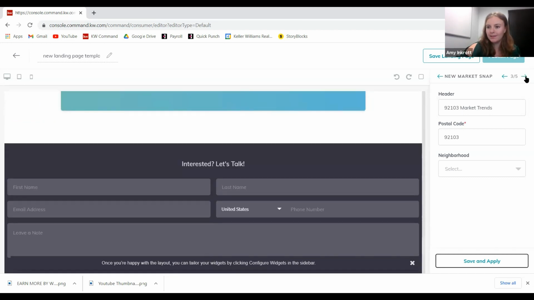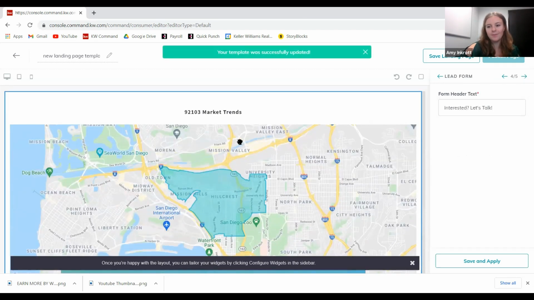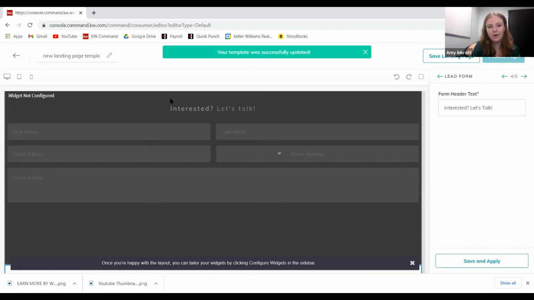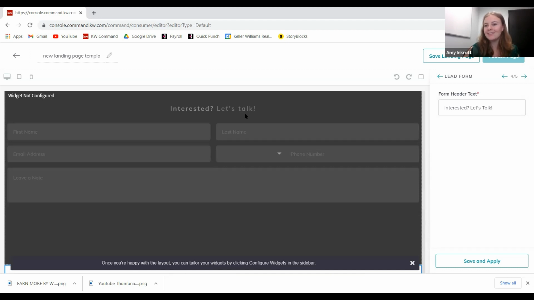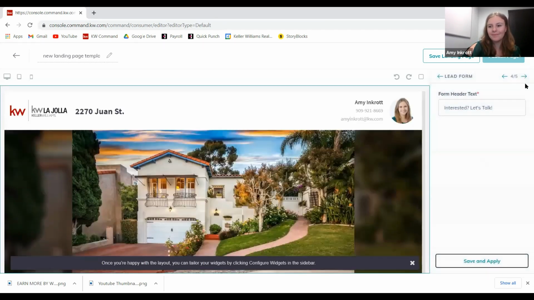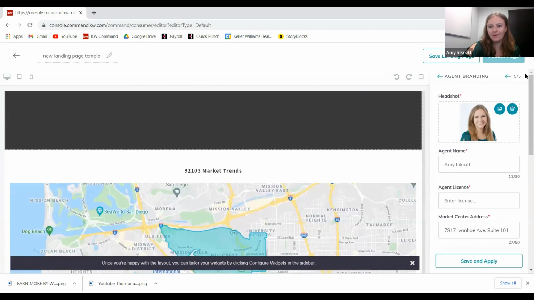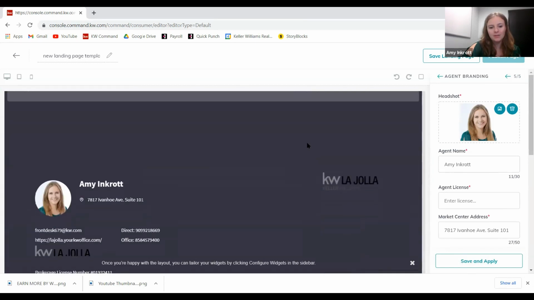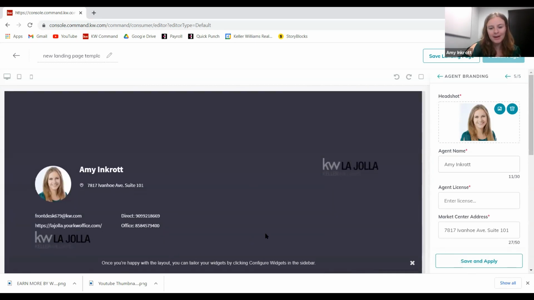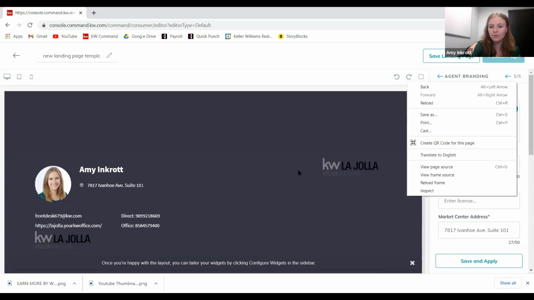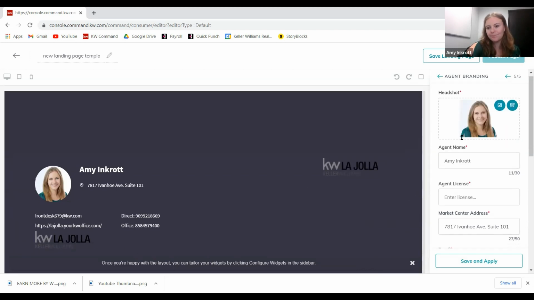So I'm just going to go ahead and click to the next widget, and there's my lead form. So I like this "interested, let's talk." It's something that whenever I build out a website, I like to put on my contact form. Just kind of gets people engaged. So we're going to leave that, say save and apply one last time, and then click over to the last one. So lastly, here's my agent branding. Again, this is all pulled directly from the marketing profile.